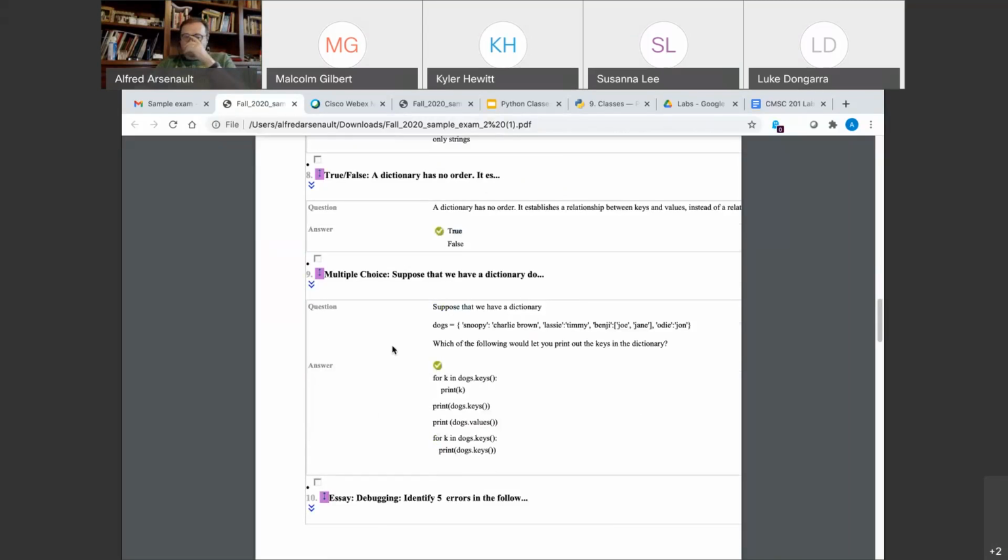Question 9. Suppose that we have a dictionary, dogs. Snoopy is owned by Charlie Brown. Lassie is owned by Timmy. Benji is owned by Joe and Jane. And Odie is owned by John. Which of the following would you use to print out the keys in the dictionary?